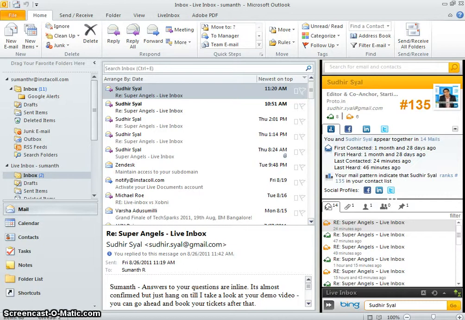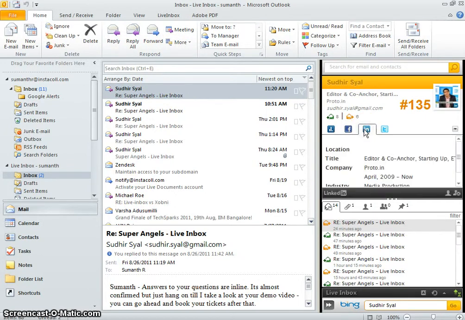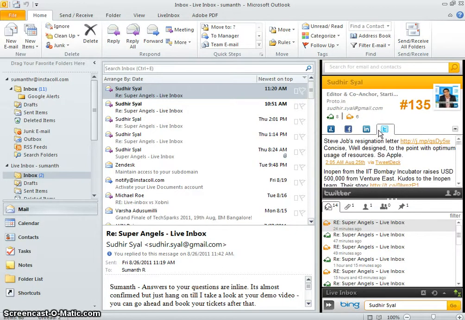you communicate with. Live Inbox appears as a sidebar within Microsoft Outlook that puts a face to every email in your inbox, quite literally. For each person you communicate with, Live Inbox automatically creates a rich social profile drawing information from your social networks. For instance, here I'm looking at a mail from Sudhir Sial and I can see his LinkedIn profile here, his Facebook wall, as well as his Twitter feed. You can both read and reply to posts from here.